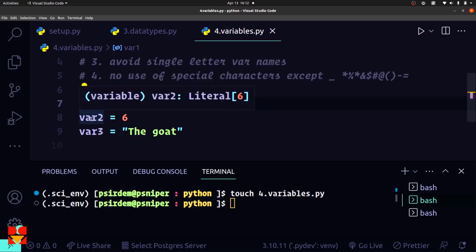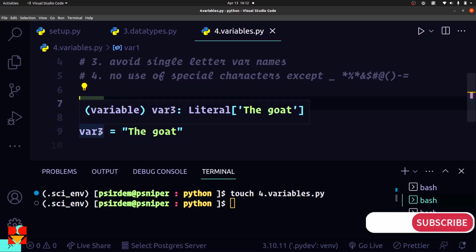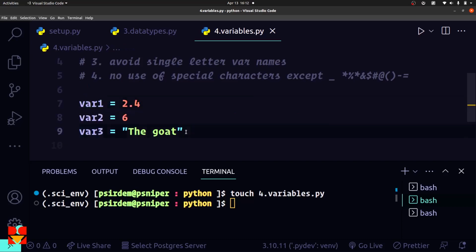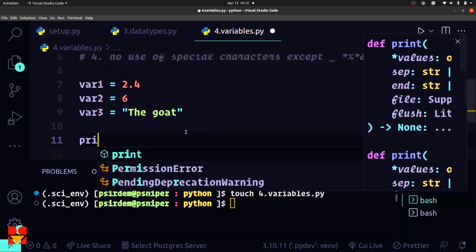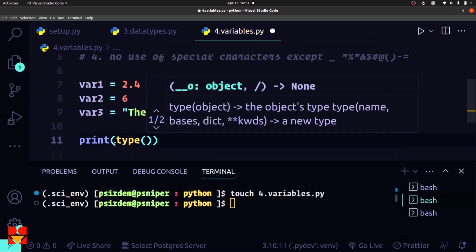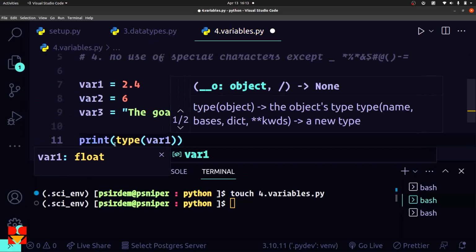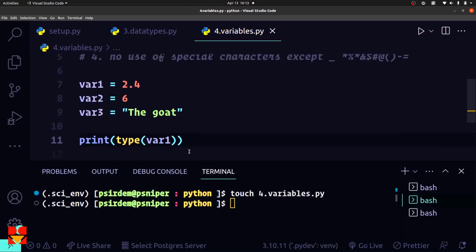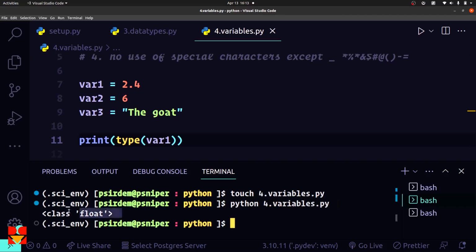If you come to this one, it says it's a variable var2 and it's holding a literal, which is more or less like an integer. And then this is a variable var3 and it's holding a literal, which is like the goods, that's a string. So if you want to see the type of value the variable is, you can just say type var1 to print the type of var1, right? And then when I do Ctrl S to save, and then I run Python and the name of the file, I see that what? float is written here.